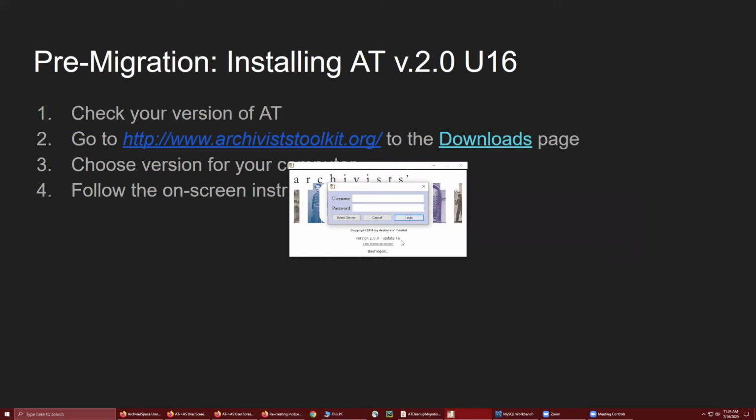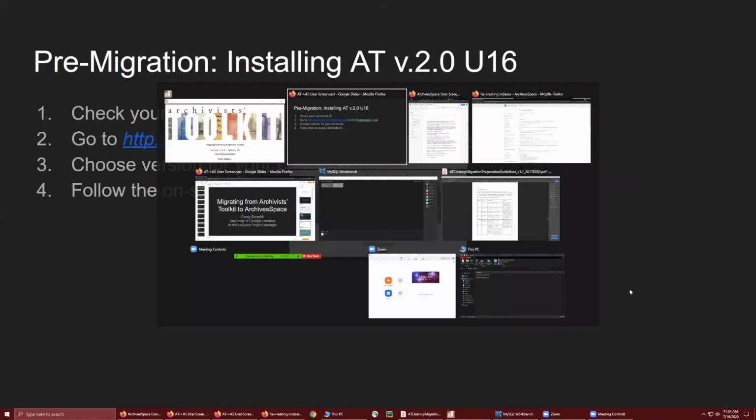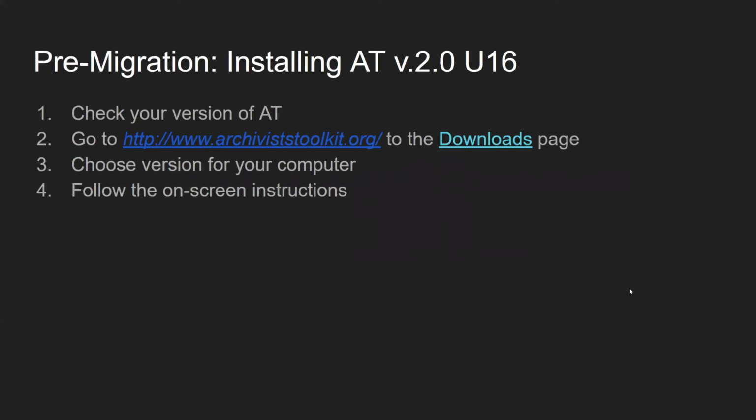Or you can log into Archivists Toolkit, navigate to the Help menu tab at the top, click About Archivists Toolkit, and the first line in the info box will tell you what version you are running. If you already have the appropriate version, feel free to skip ahead of this part. First, we will go to the Archivists Toolkit website.